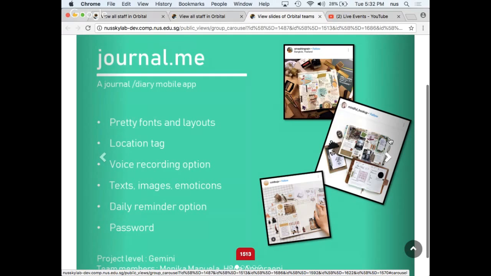So the features will include choices of fonts and layouts, location tag, and voice recording option. This is actually a suggestion from a friend who's too lazy to type. And we'll be able to add text, images, emoticons. There will be daily reminder option and password protection. That's all. Thank you.